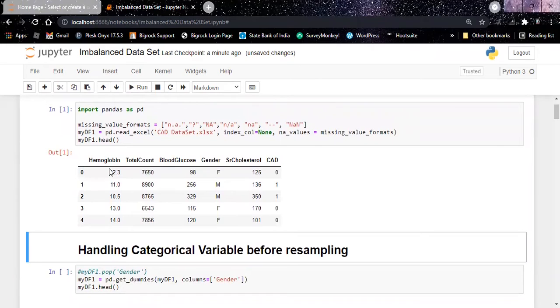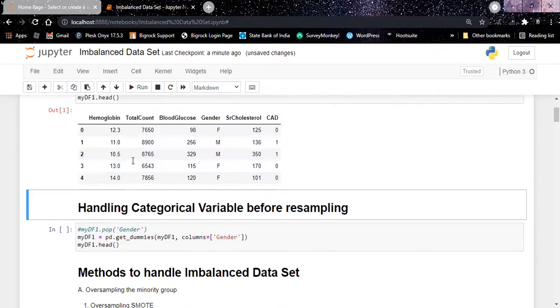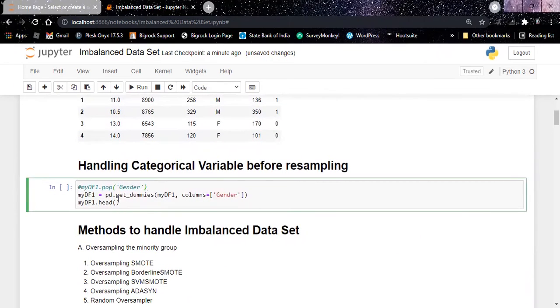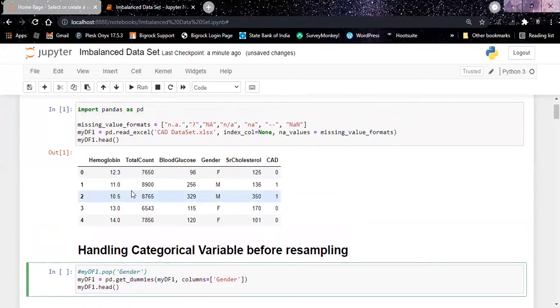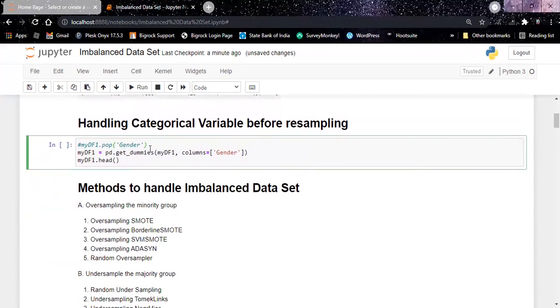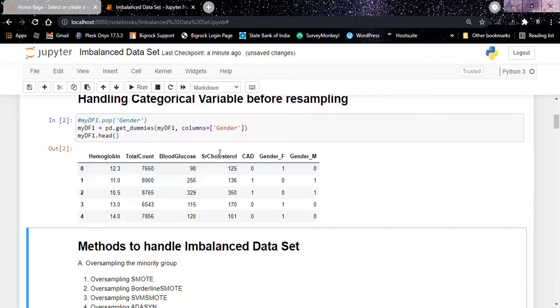This is our data. It has the variables hemoglobin, total count, blood glucose, gender, serum cholesterol, and the outcome variable, that is coronary artery disease. Now, let us first handle the categorical variable before we do the resampling. So let me run this code. This code uses a function get_dummies from the pandas library. We have already imported the pandas library. So let me run this code. Now this has converted our categorical variable gender to two dummy variables of gender with coding 0 and 1.